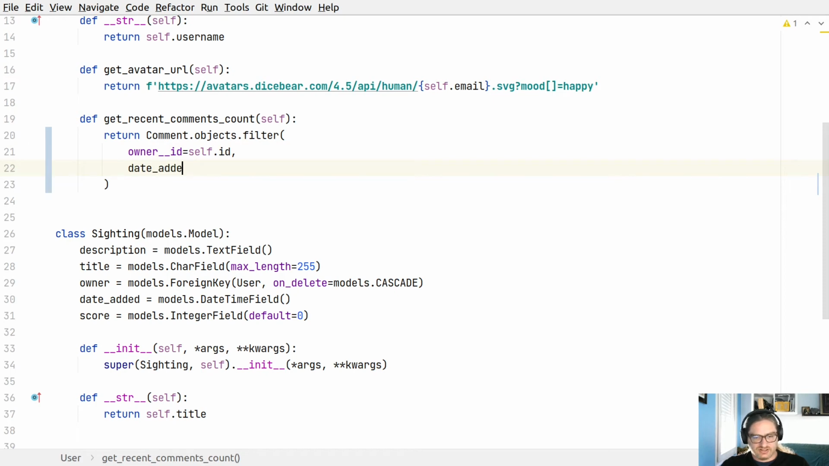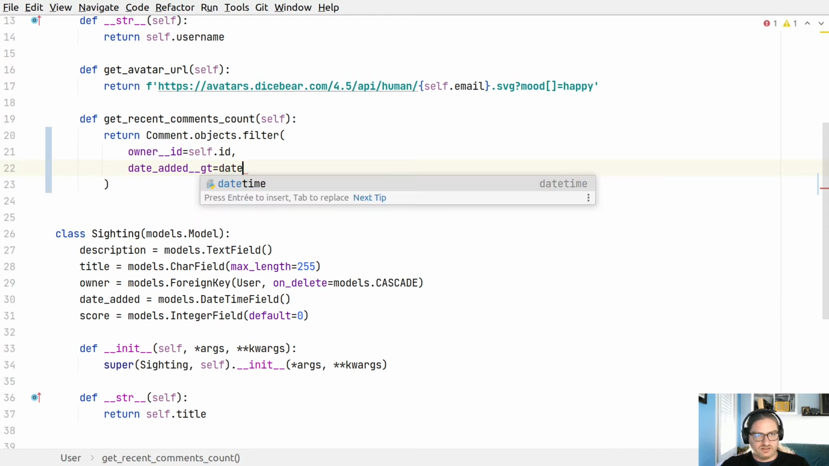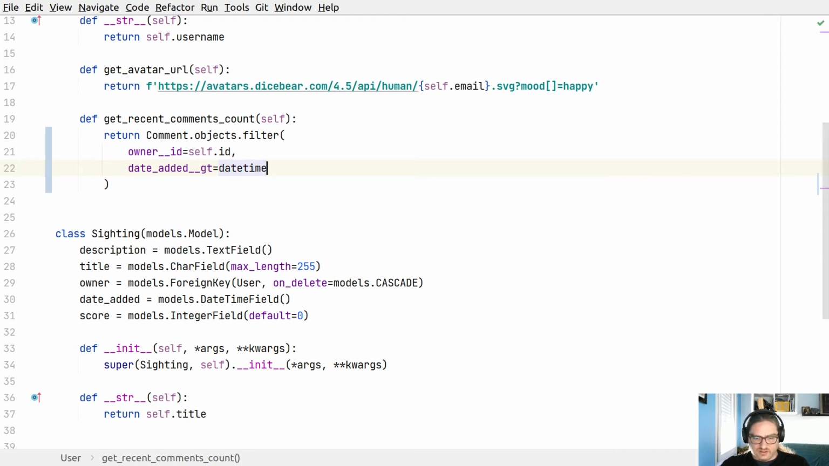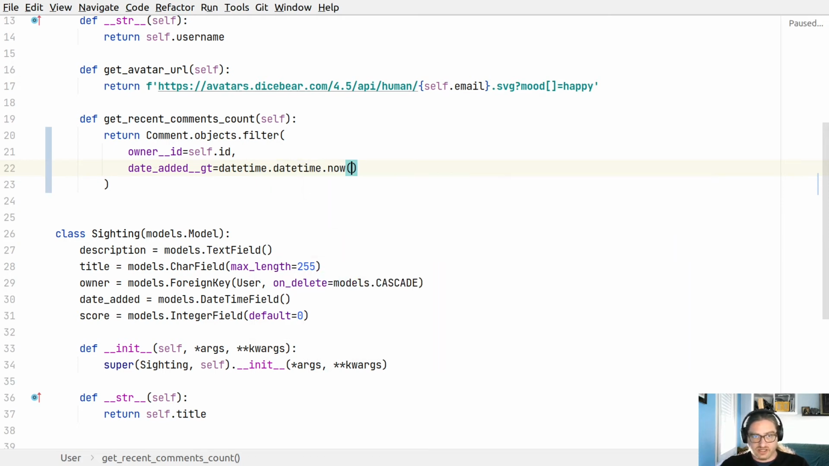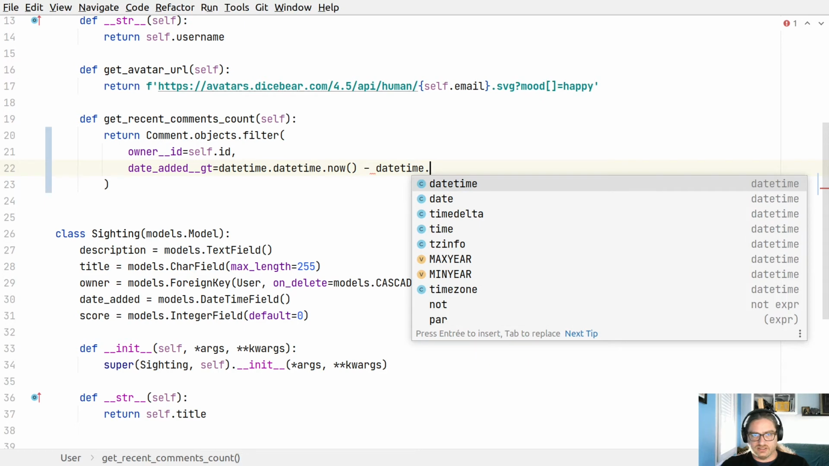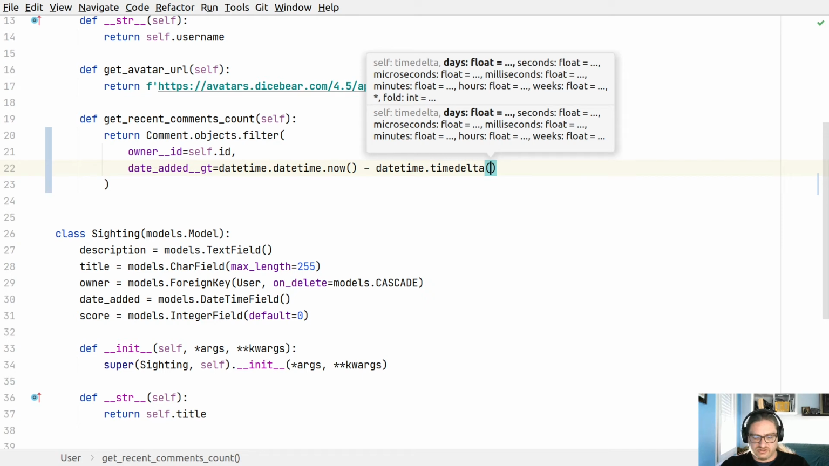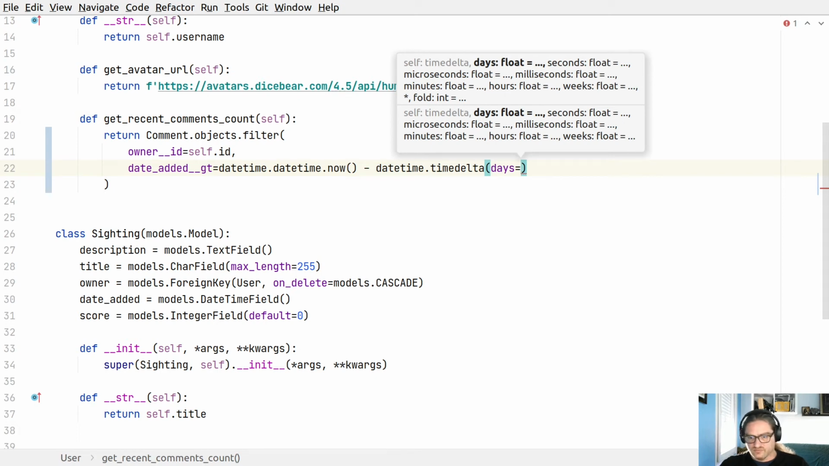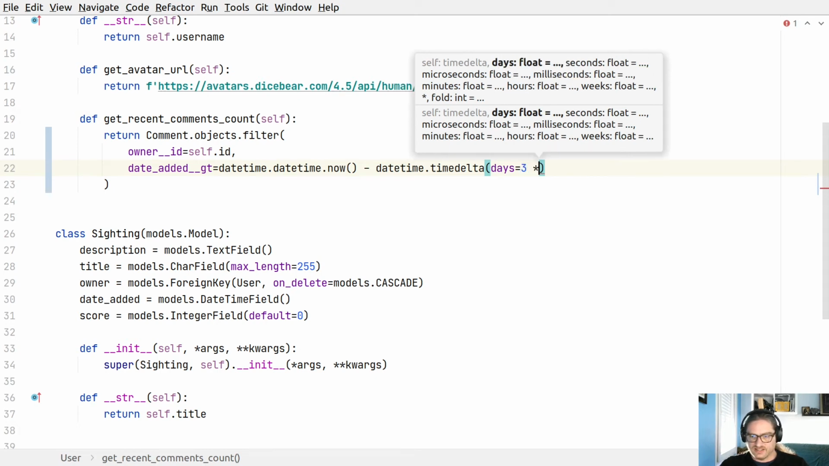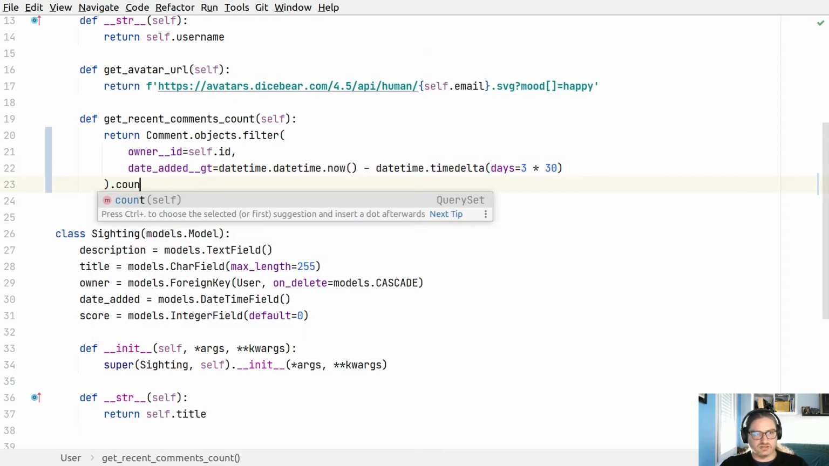and date added greater than, well, we already have datetime imported, datetime.datetime, well, starting from now, all right, minus datetime.timedelta, and well, let's say 3 months is, well, more or less 90 days, so 3 times 30. Okay, now that we have it, we just return the count.